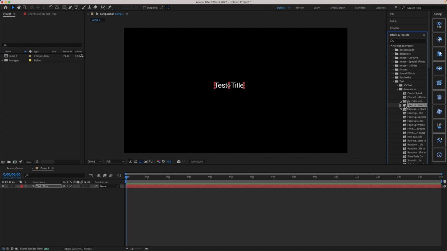And let's say drop in by character, you just have to drag and drop it on your text layer in the composition, or you can drag and drop it in your timeline as well. So when you drop your effect, the animation is created.